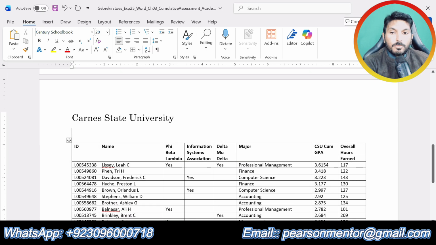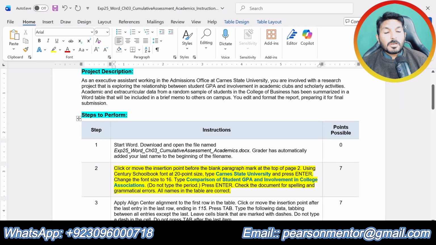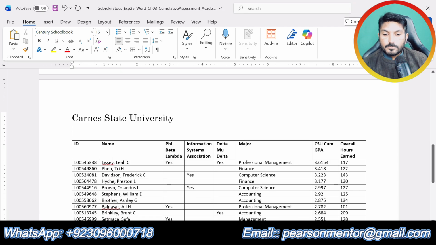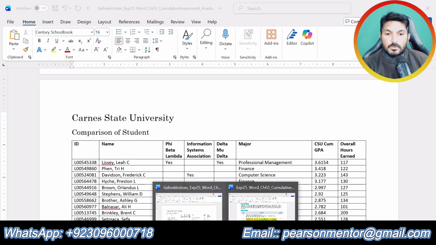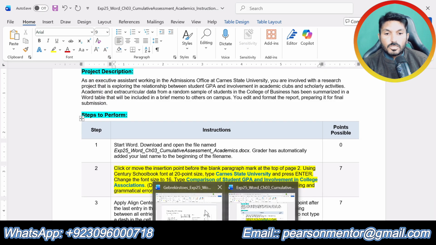Then we are supposed to press enter, and type comparison of student GPA and involvement in college associations, but we are supposed to change the font size to 16. Change the font size to 16. Comparison of student GPA and involvement in college associations.